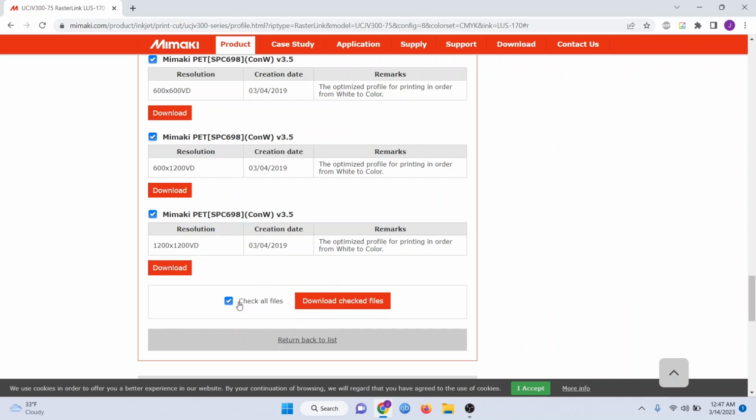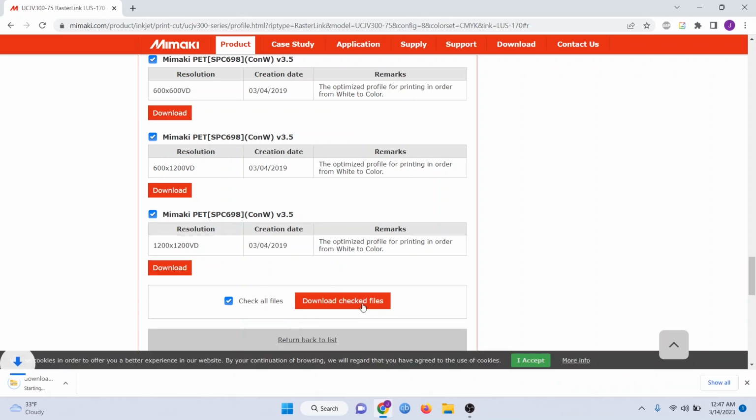Okay, so just scroll down to the bottom once you have the ones you want selected. Click Check All Files and Download Checked Files. That sometimes can take a while. Mimaki's website can get slow, depending on the time of the day, depending on your internet connection and such things. So don't be too frustrated if it takes a little bit longer than you'd expect for the downloads to happen.